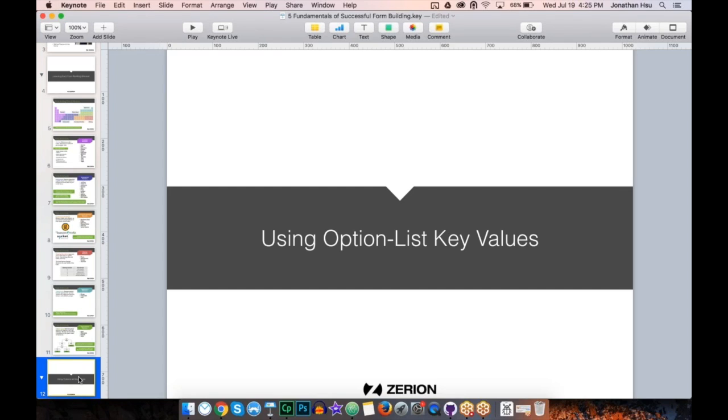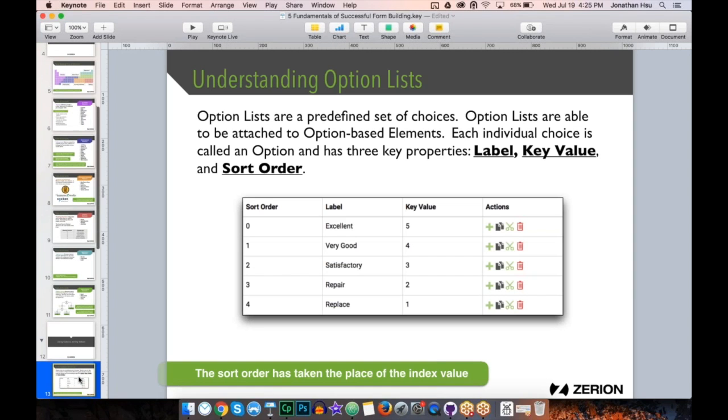All right, so now I want to talk about option lists, how they're structured since they were part of the different elements, and then how you're going to best utilize them. So your option list is going to have three key properties to it. You're going to have a label, a key value, and a sort order. Now, for those of you who are familiar with the classic builder, the sort order has replaced what we called an index before. The reason we've renamed it is in the new builder, you're actually able to rearrange options in an option list, which was something that could not be done before very easily.